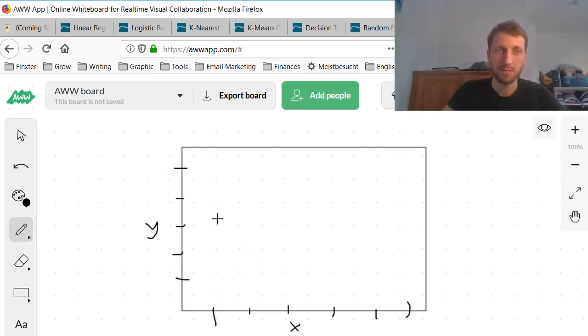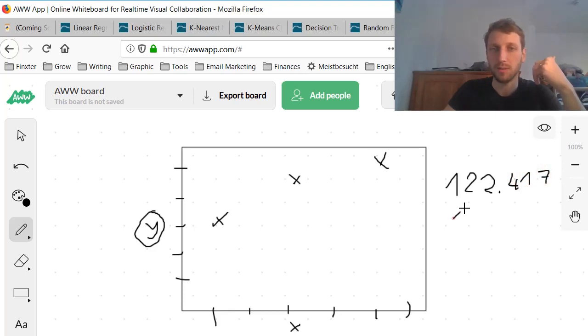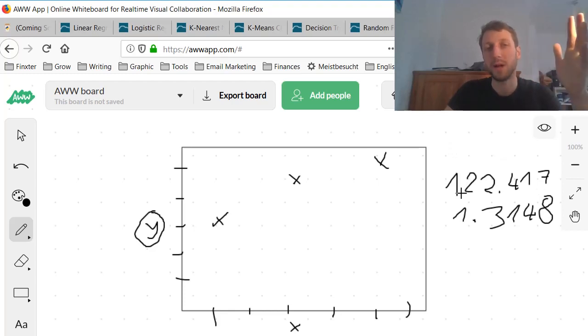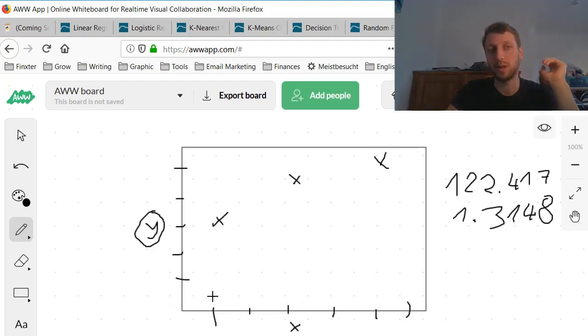Let's say we have collected some data points here. These are our training data points. The stock price is a continuous variable. So we want to predict the stock price, and this can be 122.417, or it can be 100 or 1.3148. So the stock price basically can be any real value. So we have a continuous input variable and a continuous output variable.